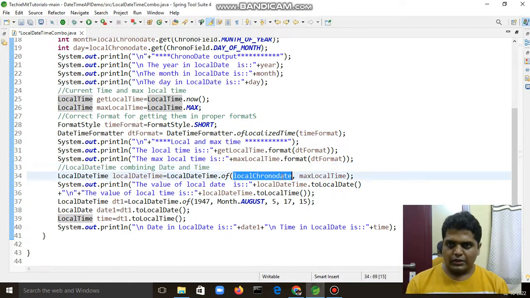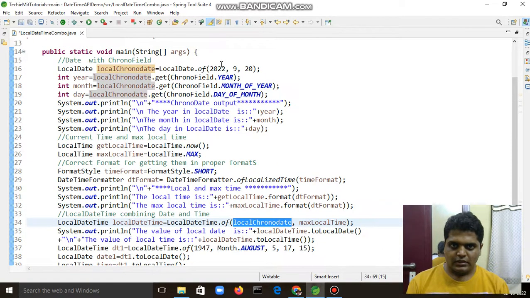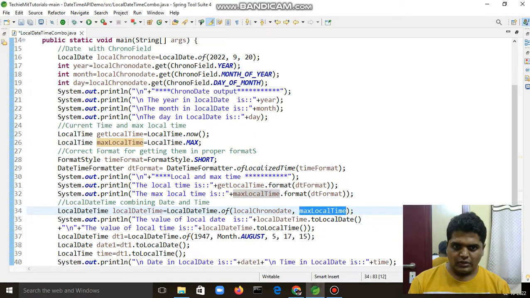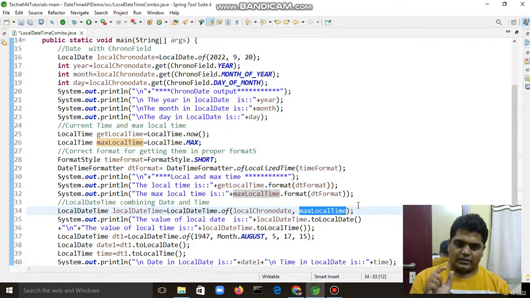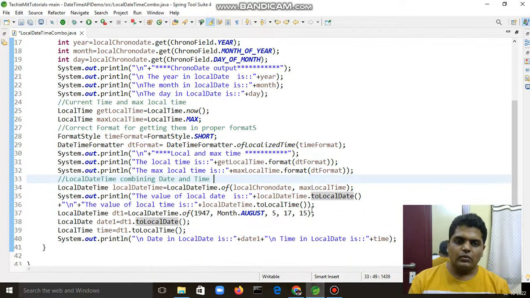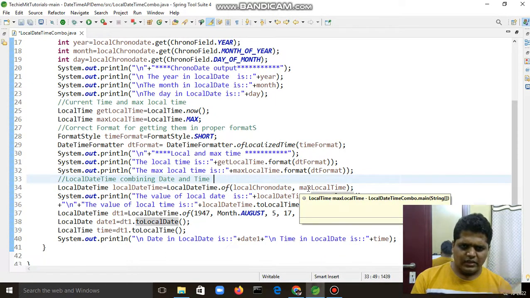So what is the local chrono date? It is the date that we have taken, that is 20th September 2022, in the format of yyyy-MM-dd. That date we have taken, and we have taken the max local time, that is the maximum. Followed by that I have taken operations toLocalDate and toLocalTime. What does toLocalDate do? This considers a local date with the same year, month, and date as in the date time. The same month, date, and year that is given in the date time will represent the same. toLocalDate converts it to the specific local date. I just took the instances and converted them to local date and to local time.